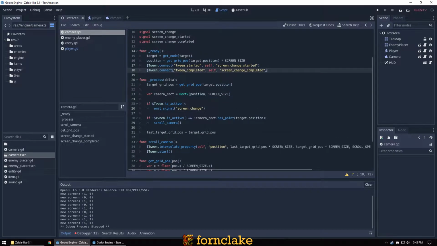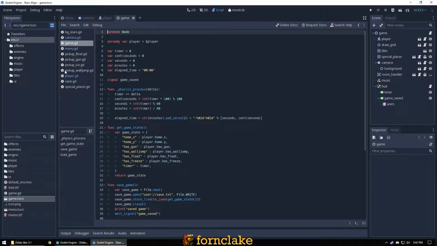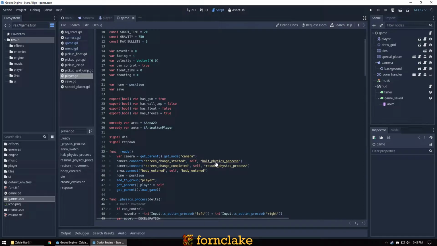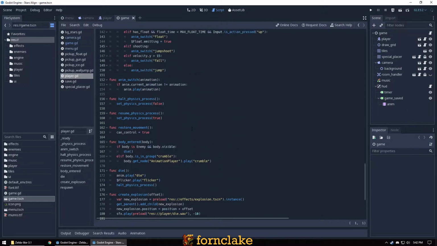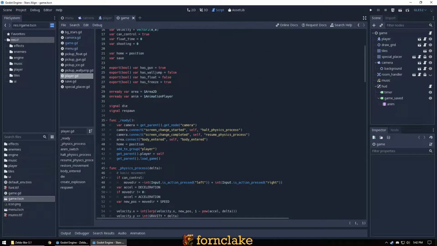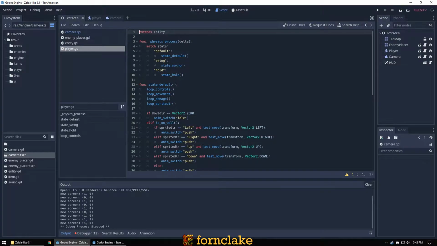So how did I pause stuff in Stars Align? It looks like I just, with those signals, I guess I just set physics process to true or false. And how did I connect these signals? Camera equals, okay, so I just got it relative to the player. So let's do that.